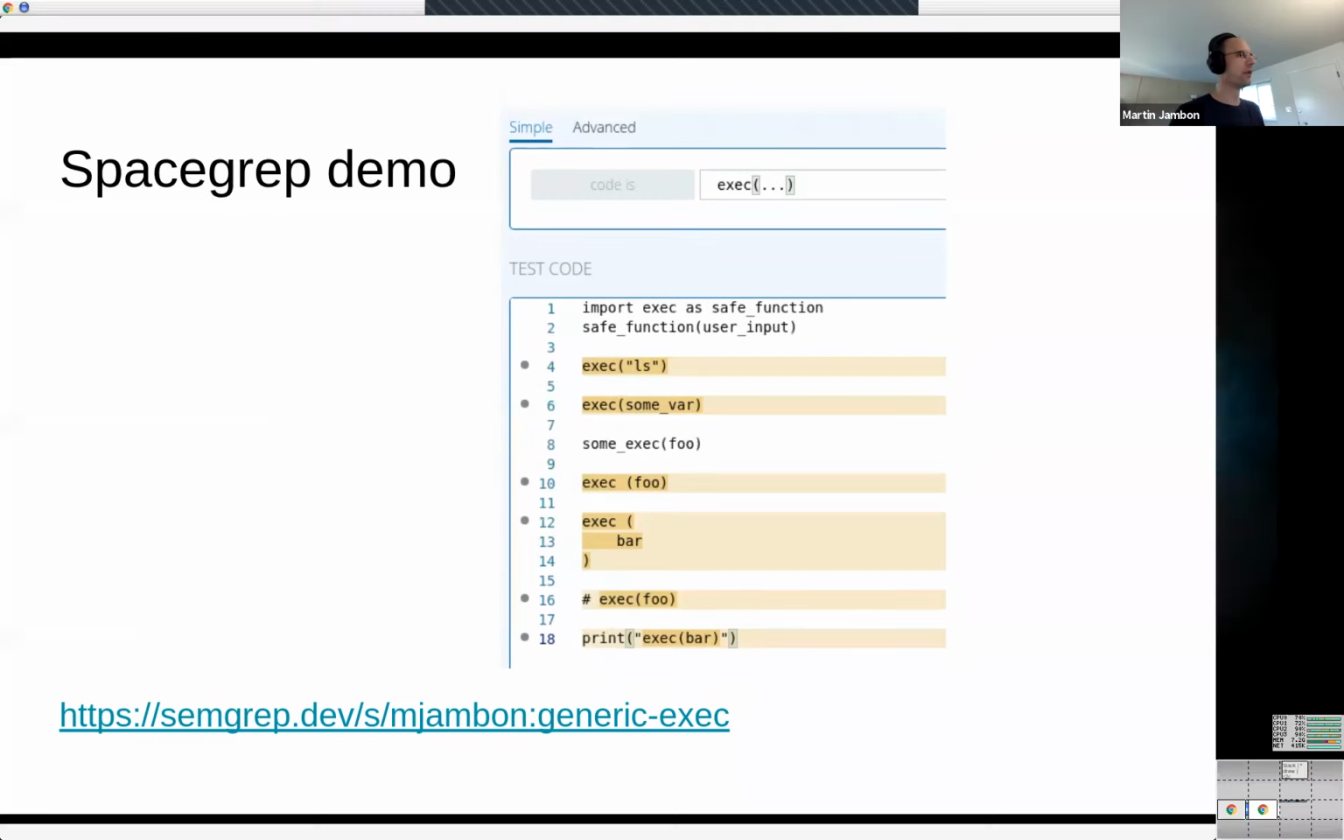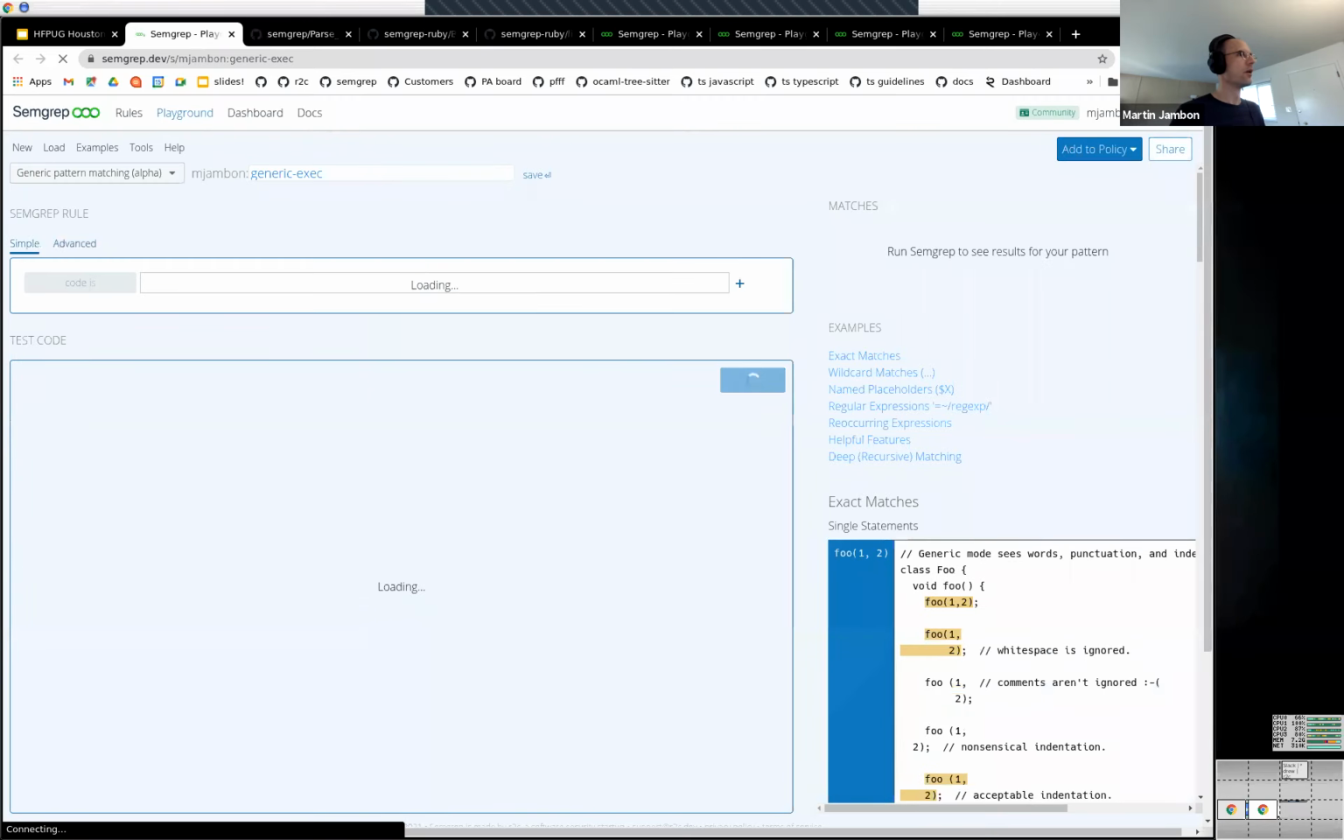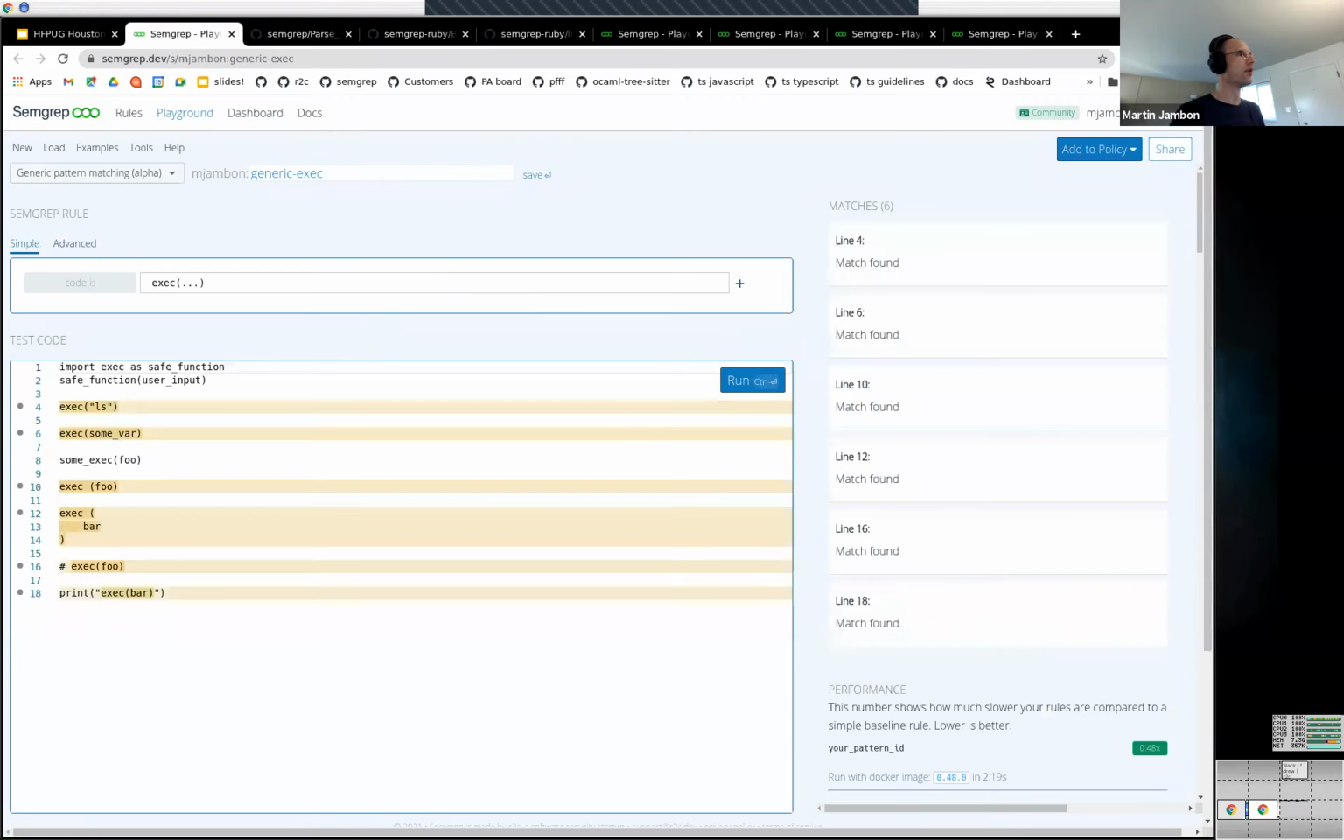Let me show you in the live editor. It's loading. So I entered this exec pattern we had earlier. Here you can see the language chosen is generic. Actually, you might be able to run this same exact thing with Python. All right, so we don't catch the notion that there's an alias. That save function is the same as exec.